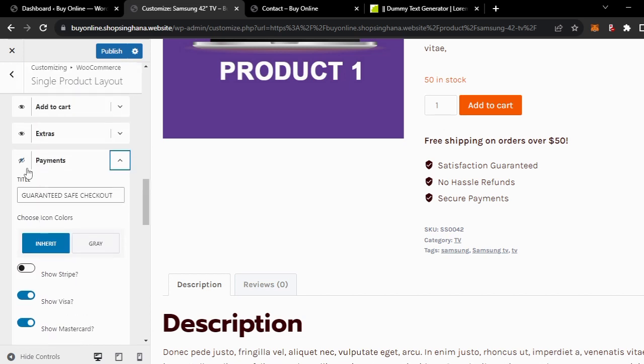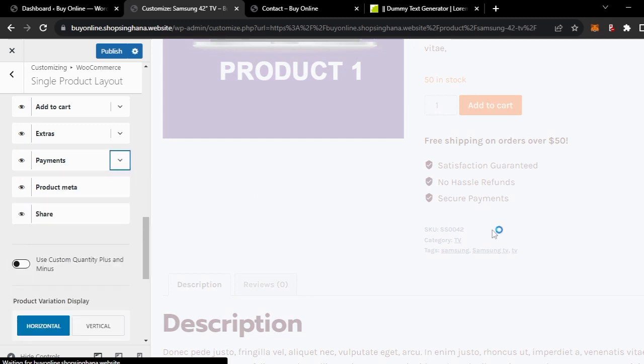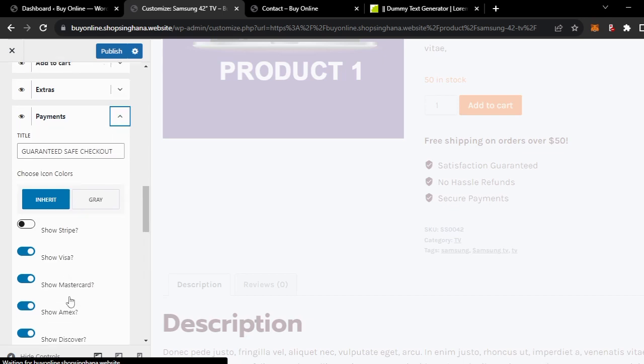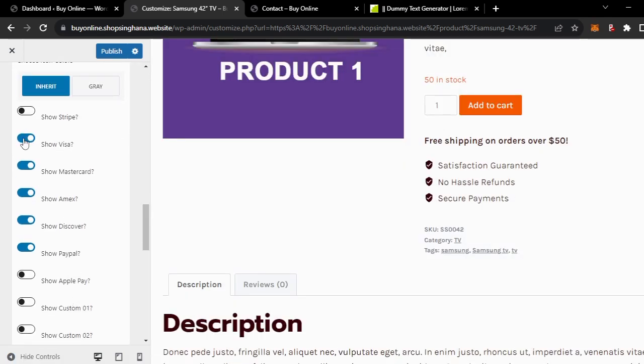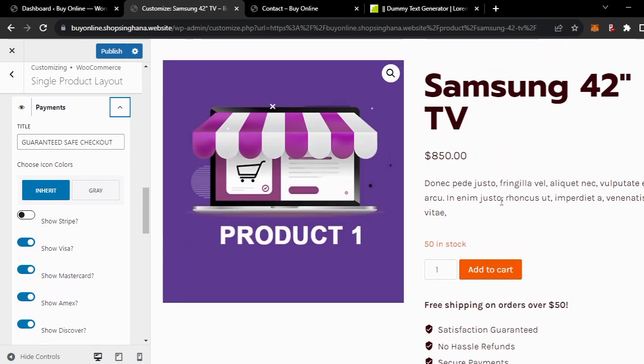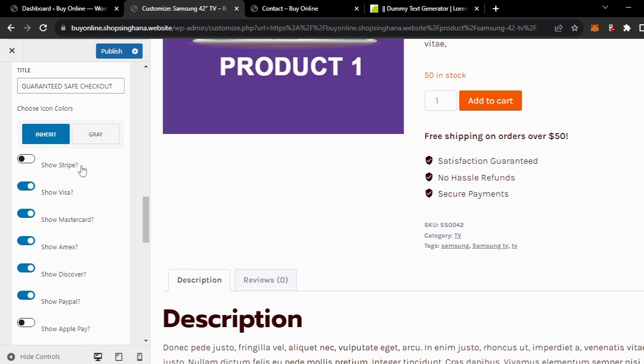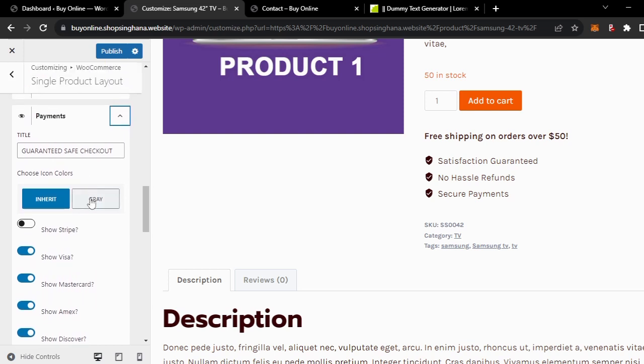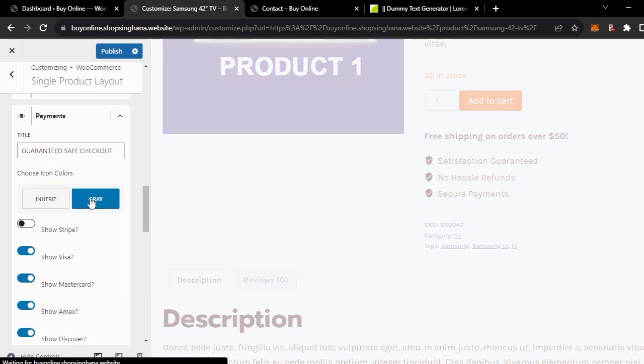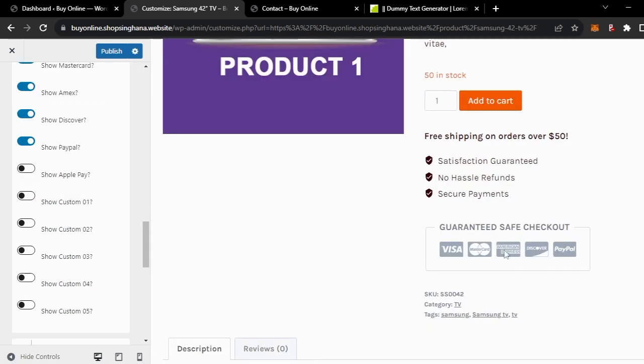Okay, so if I show this one over here, now I'm supposed to see some other icons and other stuff, payment icons over here based on what I have over here. So I can show maybe the Visa, the MasterCard, the Amex, and all those kinds of stuff. I don't know why it is not showing over here, but maybe if I refresh the website, it's going to show. Okay, so let me change the colors and see. Yeah, so as you can see, it is working now over here.